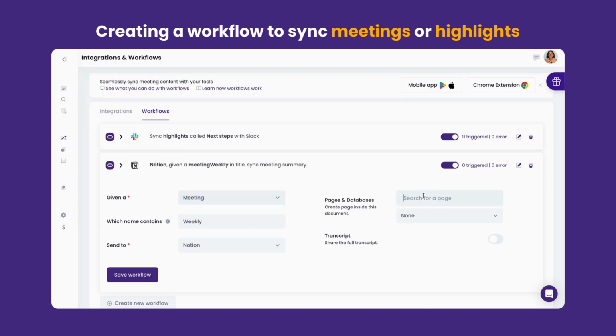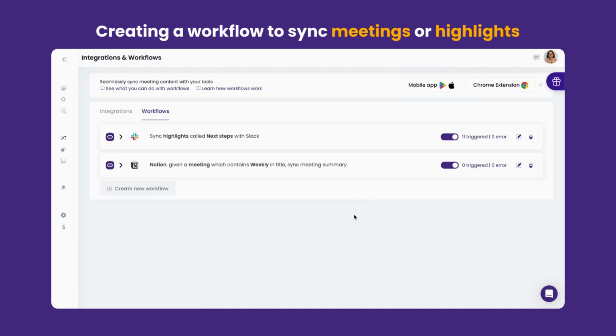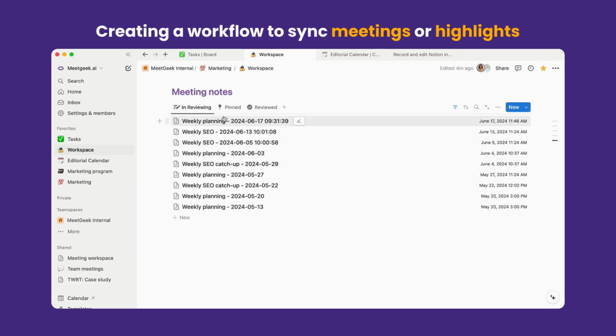Then choose a Notion page or database. Decide whether to include the transcript and click Save Workflow. After your next meeting, you'll see an updated page or new database entry with the same title as your meeting.